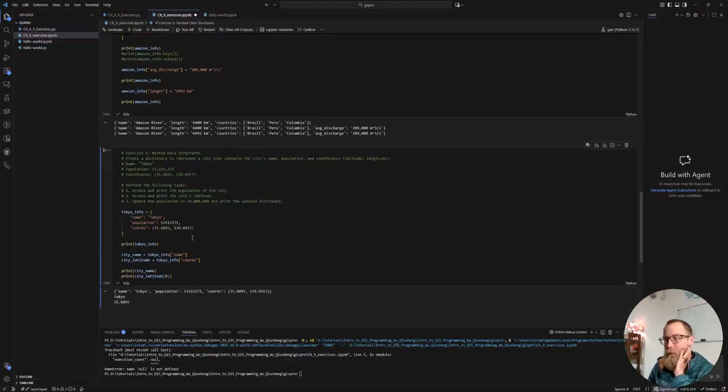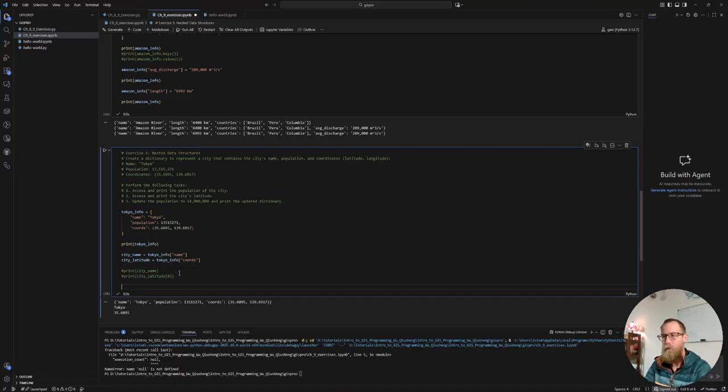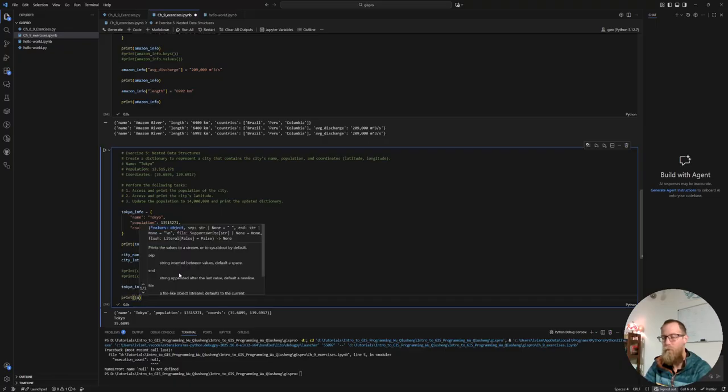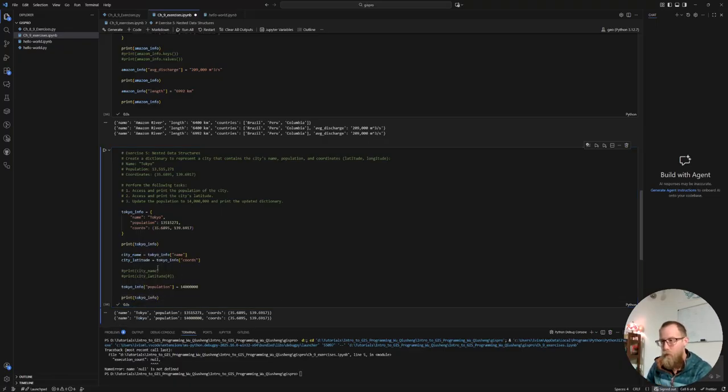Okay. Now I need to update the population to 14 million. So Tokyo info, we'll access population this way, and then we'll change the value by putting the value we want it to update to on the right side of the equal sign. And you'll see that the population right here updated. Okay.